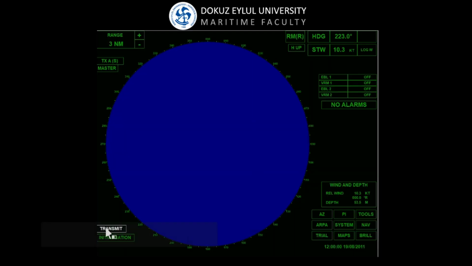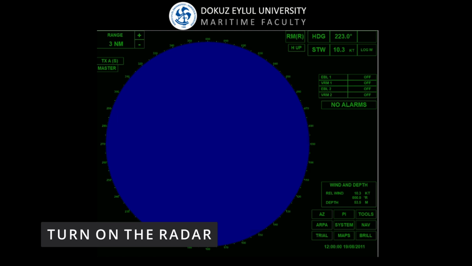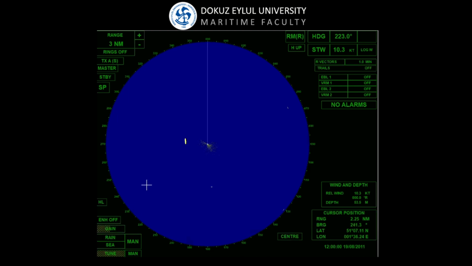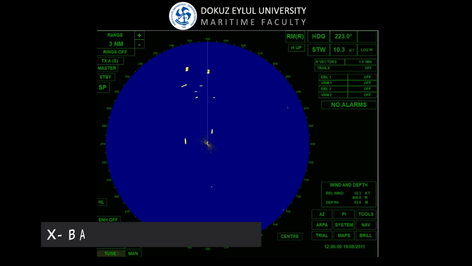When we turn on Bridgemaster radar for the first time, it opens in standby mode. To operate the radar, it is necessary to press the transmit button. We can put the radar in X-band or S-band mode from the section on the upper left.